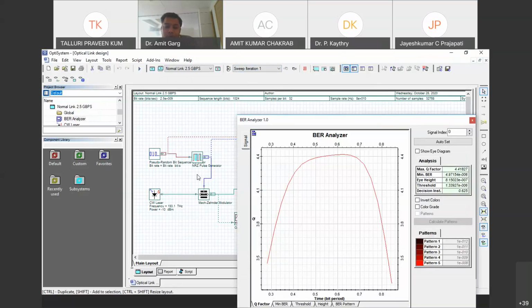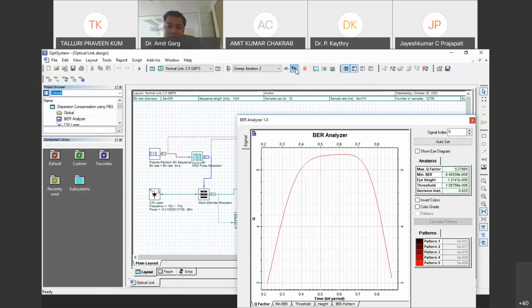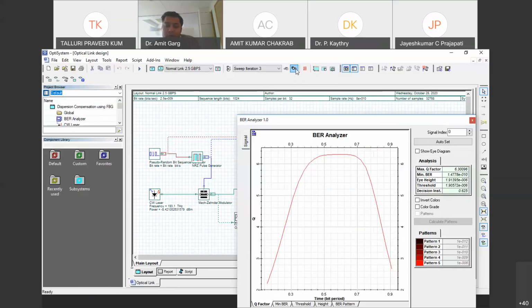Okay, so when the link was operating at 10 Gbps, for minus 10 dBm of input power you were getting nothing at the output. But now in this case, we are getting some signal. Although the Q factor is not as required, if I increase the input power, then we are getting a proper eye diagram or Q factor.